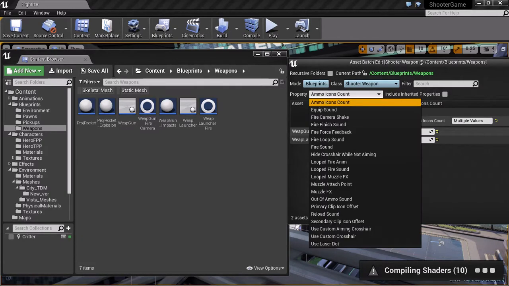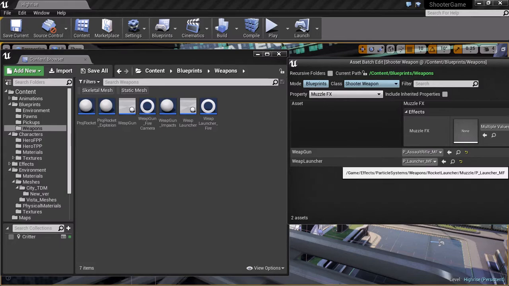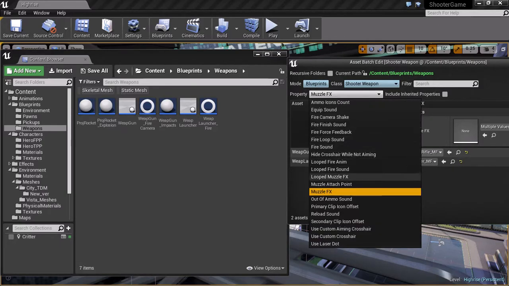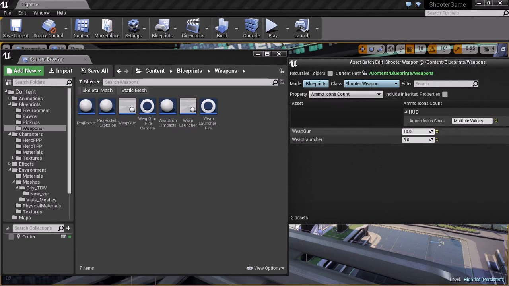Now notice I have all the variables that are part of the blueprints and/or the C++ base class. So muzzle effect, I could set muzzle effect on both. Of course they're different because they're different weapons. But for things like ammo, here's the ammo count. Now think about even just a quick project overview. Let's say you've got 13 weapons in a more realistic game, and you just want to quickly scan over what the default weapon counts are for the power-ups. You can just use this tool, the Asset Batch Edit plugin, and quickly see, oh yeah, that one's 10, let's change that one to 9. So it's actually kind of an overview of the project as well.